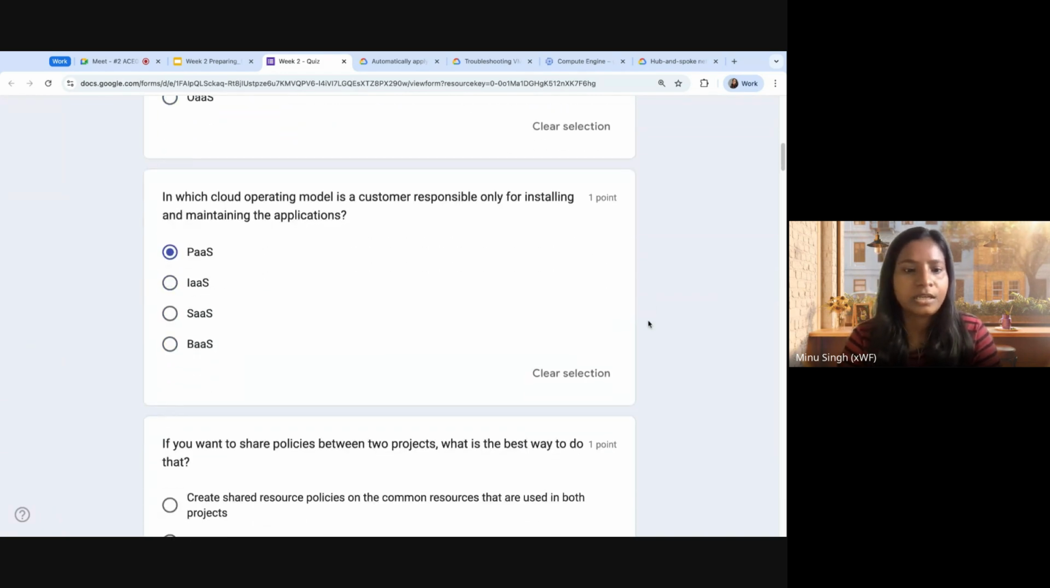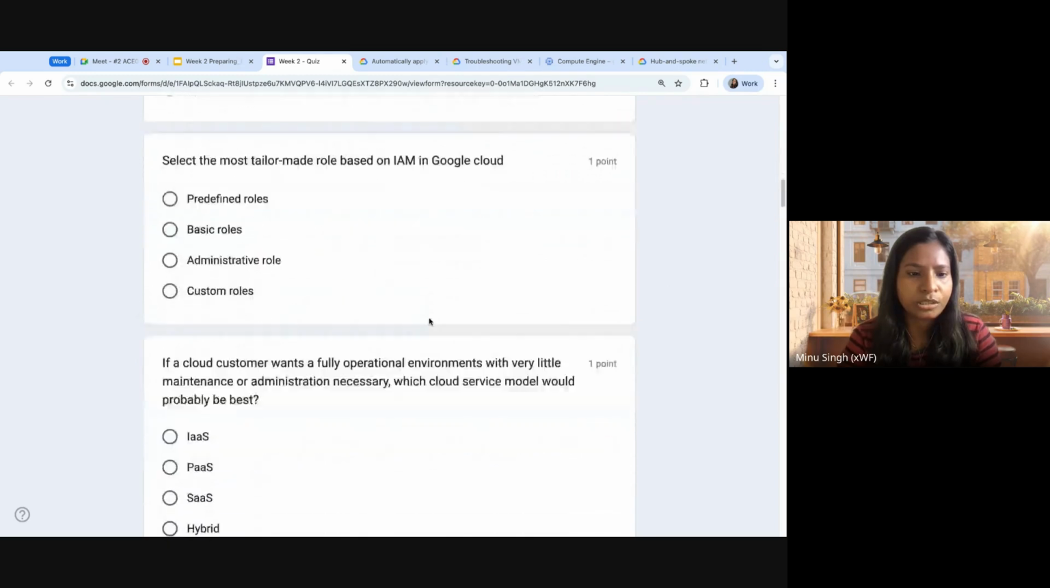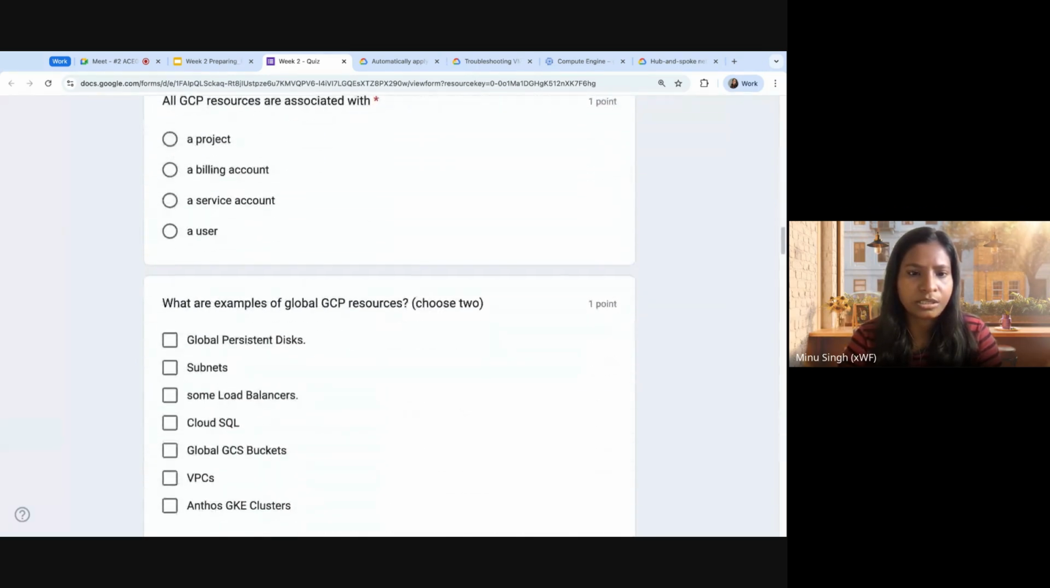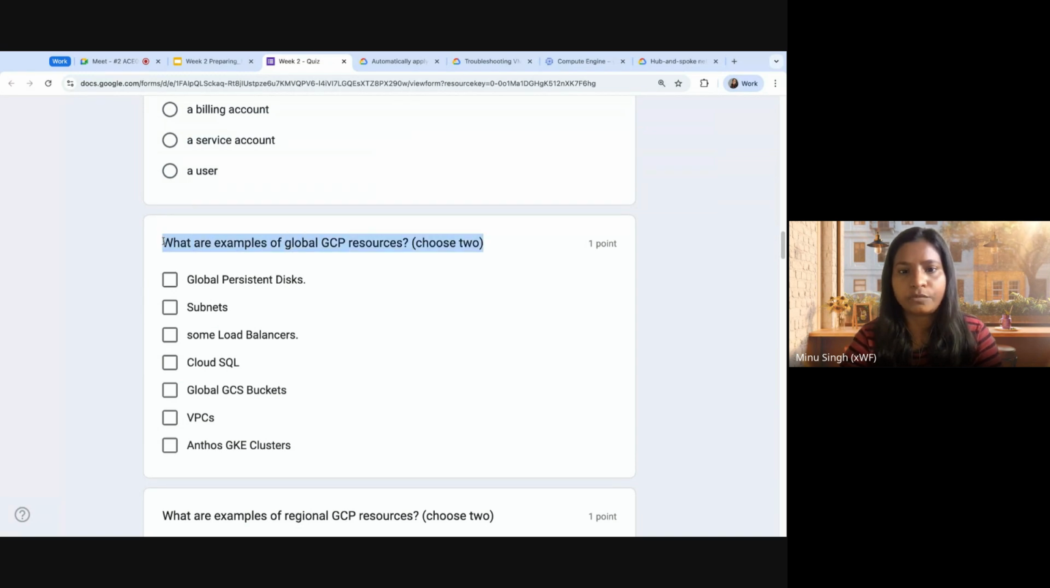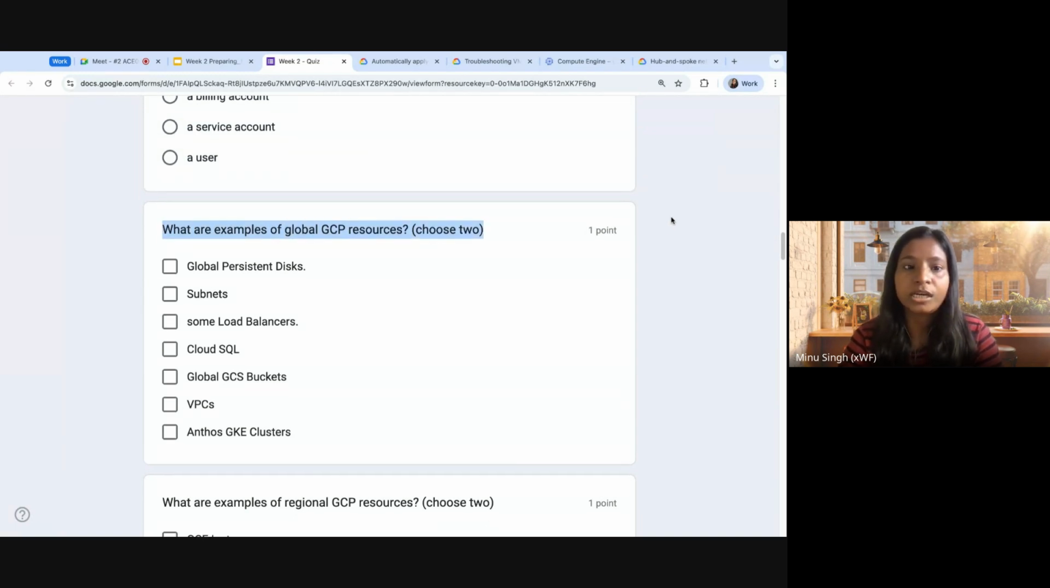Okay, perfect. Now, one very important one I want to talk about. Yes, this is what I wanted to talk about. Very important question. What are the examples of global GCP resources?